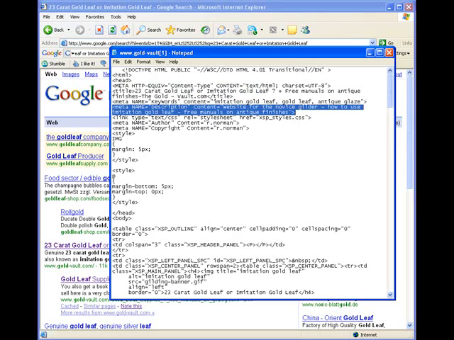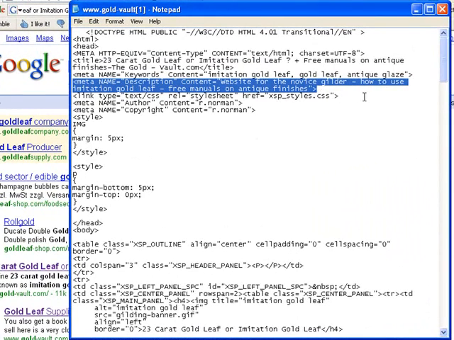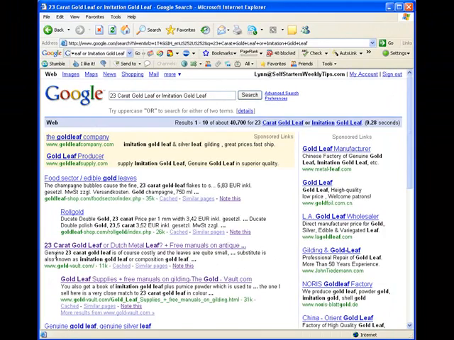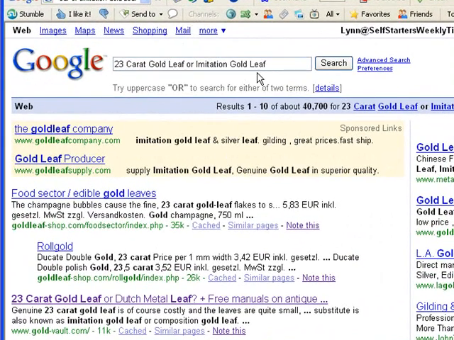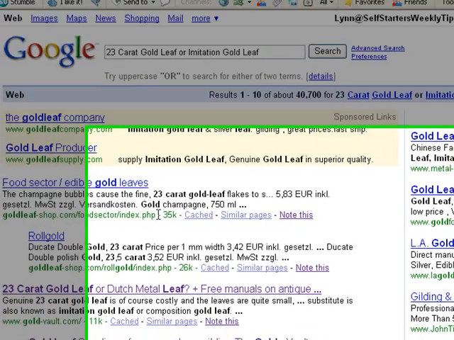Except in this case it's not, because your description reads, website for the novice gilder, how to use imitation gold leaf, free manuals on antique finishes. And so I'm not sure if Google is not reading the meta description or if in this particular case they pulled content off of your page that was more relevant to my search. But either way, this will tell you that Google doesn't necessarily find your description relevant to your page title, and so there's some confusion there between the elements. So you do really want to pull those all together and have for each individual page a very focused title, description, text headers, and content that all work well together.